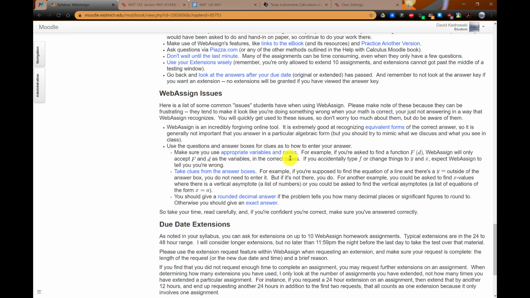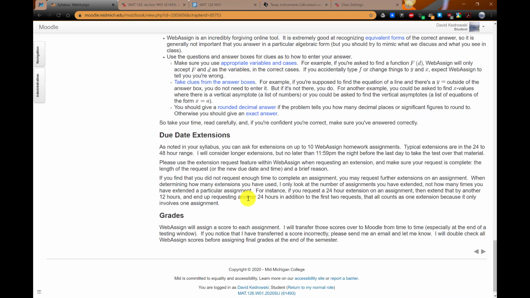Please do be aware that I ask students to always try to simplify things. So even though WebAssign will allow you to get away without always simplifying your answer, especially when it comes to test time, I would like to see you simplifying things. And I try to give plenty of examples in the lecture material and videos about what that simplifying can look like. You'll be allowed to extend the due date on up to 10 of your assignments, and there's some more specific details about this. You'll want to read that to understand how that works.